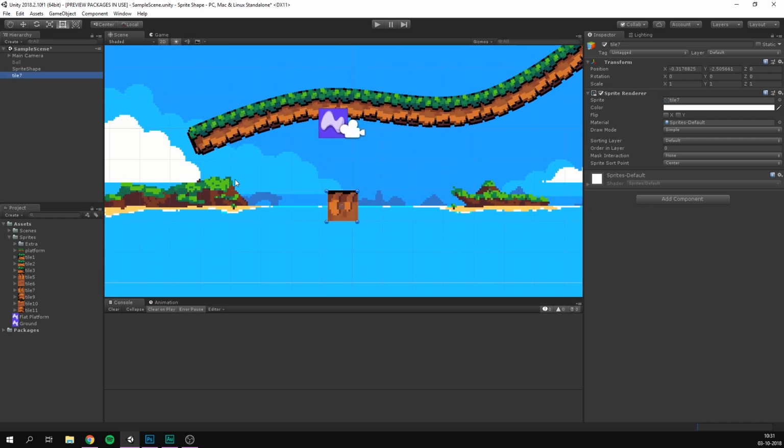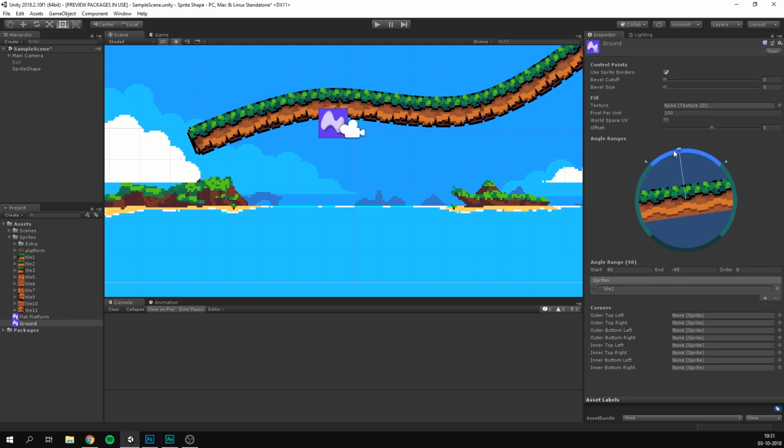And the reason for this is that we don't need to rotate it. Sprite Shape is going to rotate it for us. In fact, we can see that happening in this wheel. Sprite Shape is just constantly rotating our sprite. So for the right one here, we simply need to choose tile 7. And we can see now that it looks great.